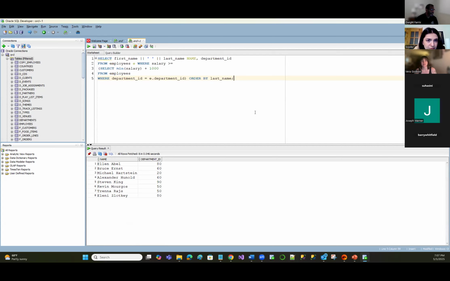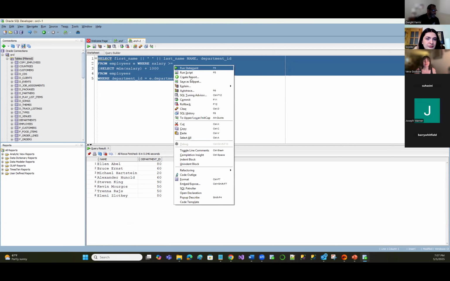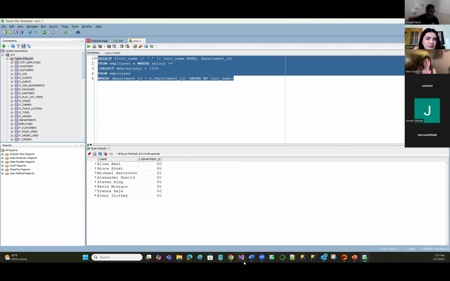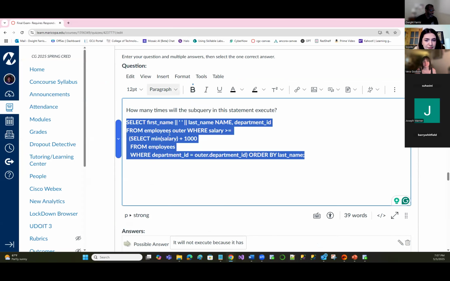There we go. Nice. All right, there you go. So I have to change one. I don't know why I use outer for the outer query and inner for the inner query. So yeah, it should be only 8. So there you go.